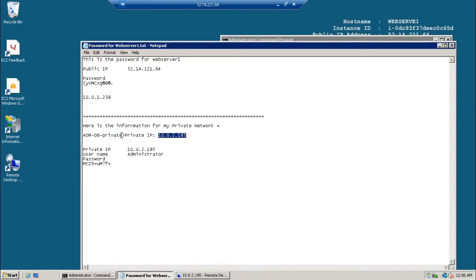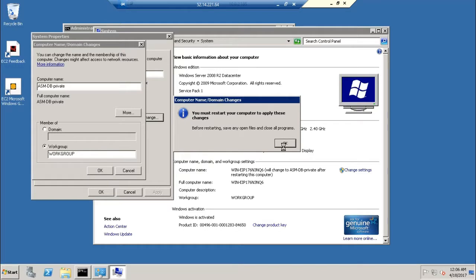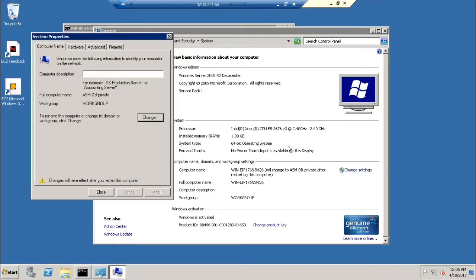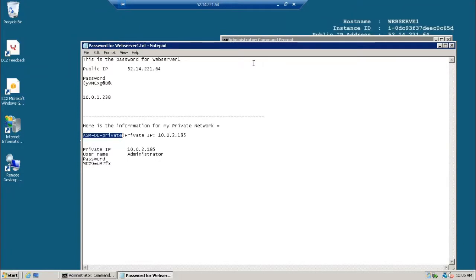So let me copy this. Hopefully I can do this. Copy. Control V. Okay, very good. Hopefully it will take that. So what I'm doing is just changing the PC name. So I'm rebooting that PC. I'm going to let it reboot. As soon as it reboots, then I'm going to connect.